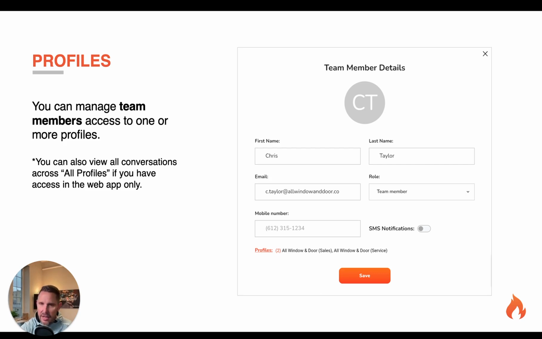And then again, depending upon what type of role they are, whether they're an admin, they can see everything, or a team member. So you're also easily able to control who has access to what profiles: 1, multiple, or all profiles that you have available to them.